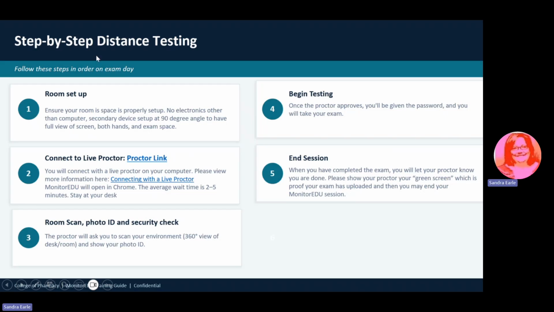So here are the steps, step by step, for distance testing. Like I've already mentioned a lot of the things about the room setup. Ensure your room is properly set up. No electronics other than your computer, and your secondary device set up at a 90-degree angle to have a full view of the screen of your computer, both your hands, and the exam space. Make sure that's all set up.